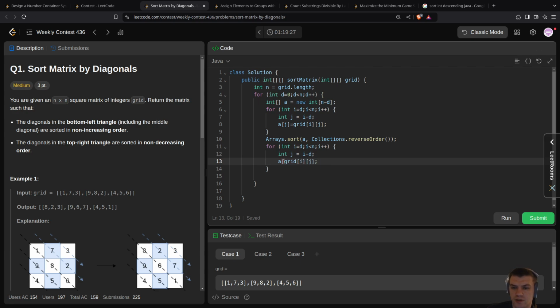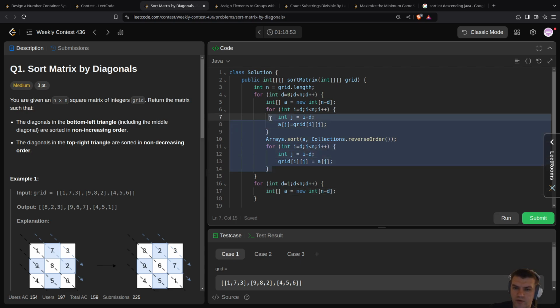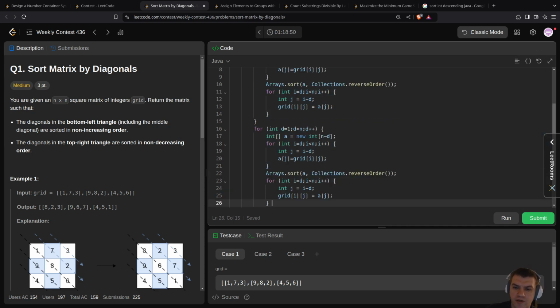Grid[i][j] is gonna be a[j], and then for the above triangle, the top right triangle, I'm gonna have int d equals 1, d less than n, d plus plus, and then int a is equal new int n minus d, and then I'm gonna have a similar one. Probably I can optimize it.